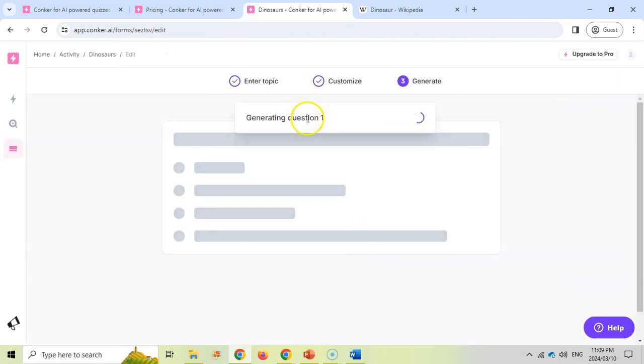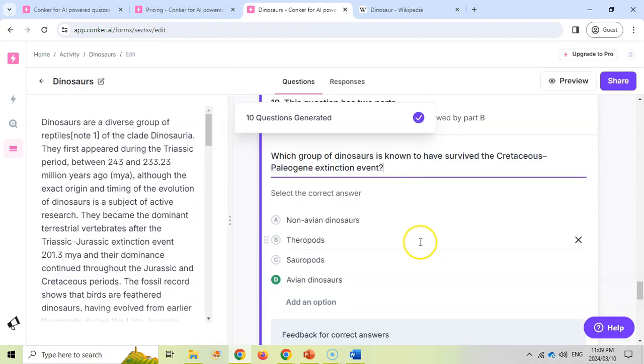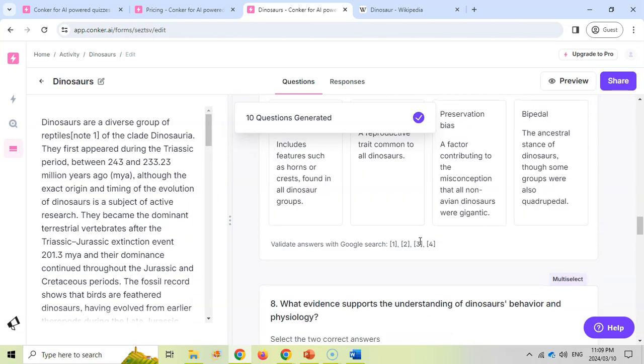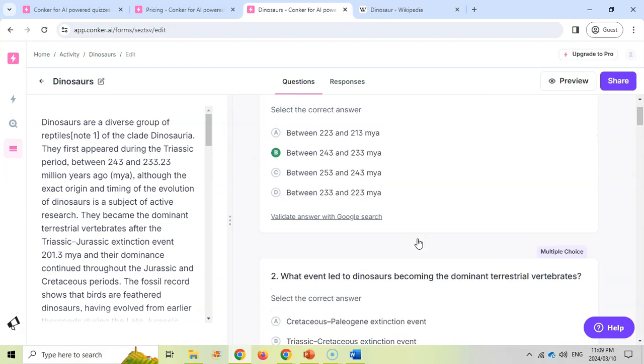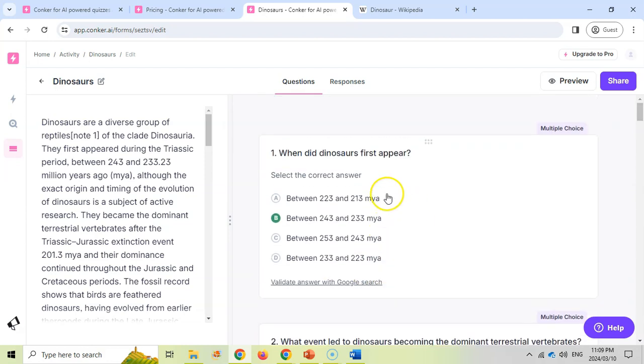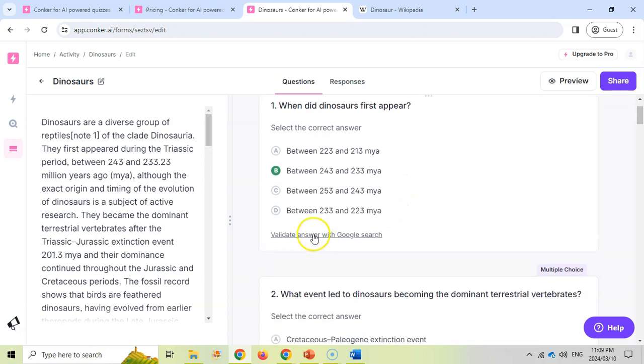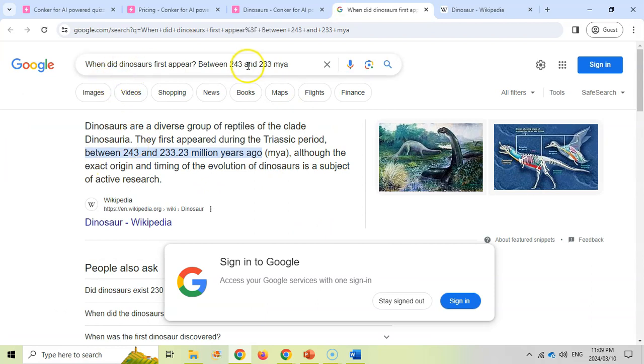And as you can see, it's busy generating all the questions for me. And there we go. We've created our 10 questions. You can scroll to the top to see what they look like. So we can see there's a range of multiple choice and one word answers. So there you can see the first questions. You can even validate the answer on Google. If you click on that little link over there, it will actually show that question in Google and you can validate that the answer is correct.